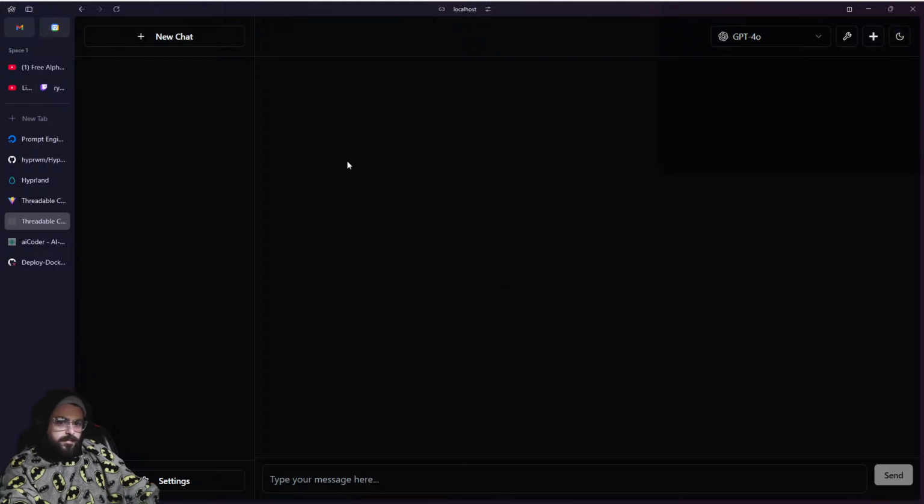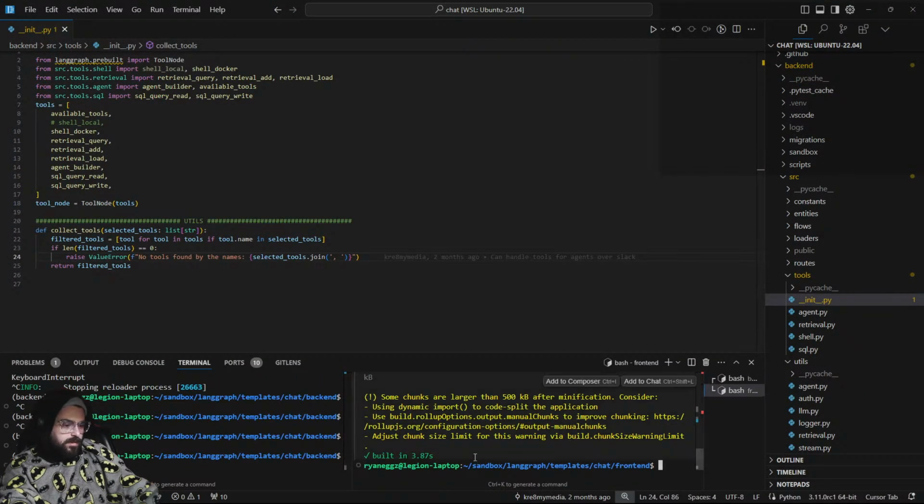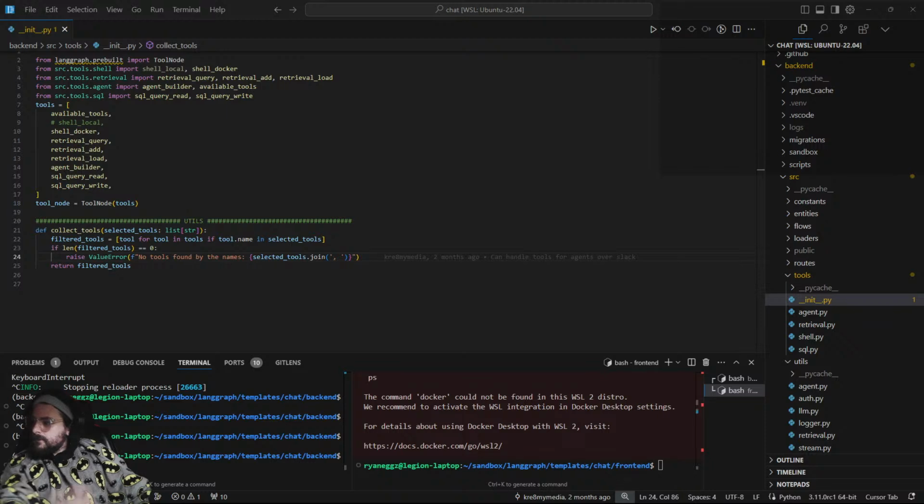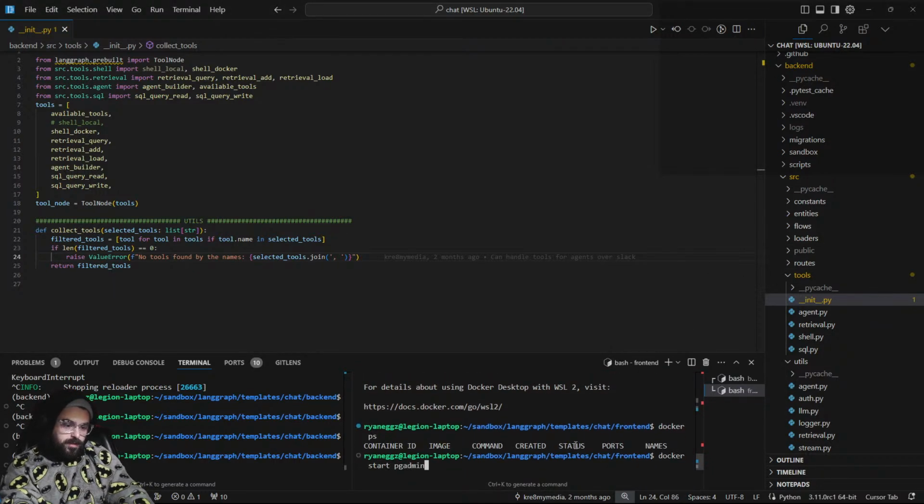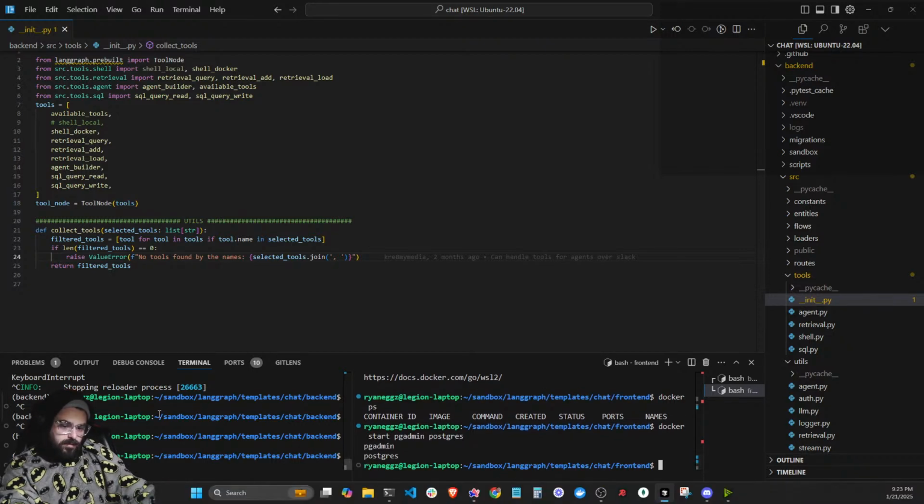Still not getting to the container, and that is my fault. My bad. The reason is because the container isn't even running. I don't need to look at that anymore. Should be good now. Docker start pgAdmin Postgres. Let's start you up again.